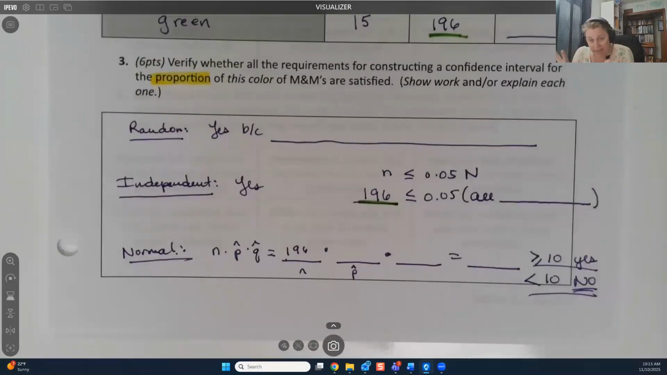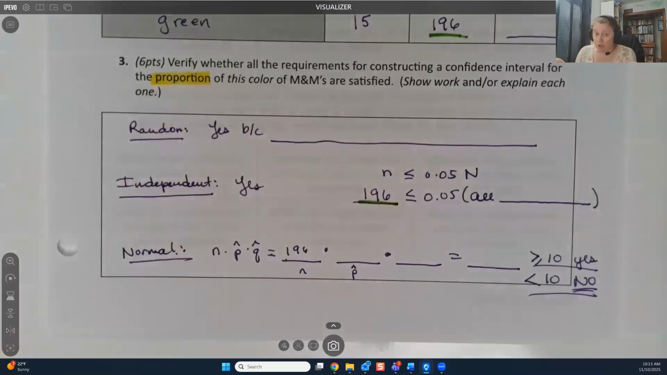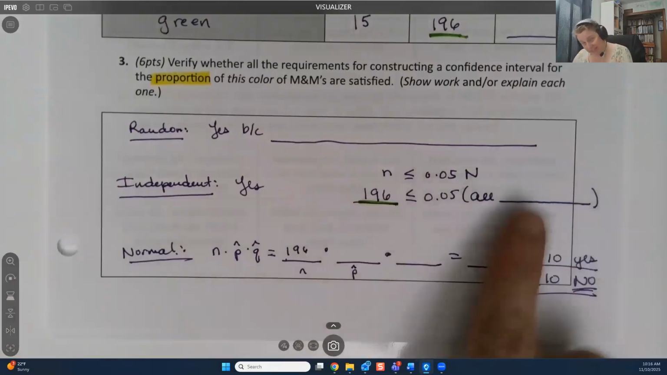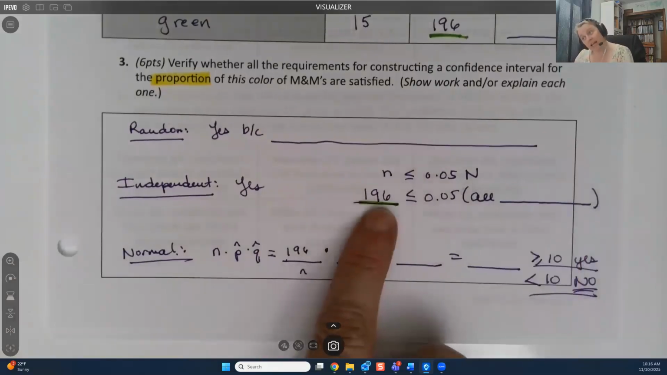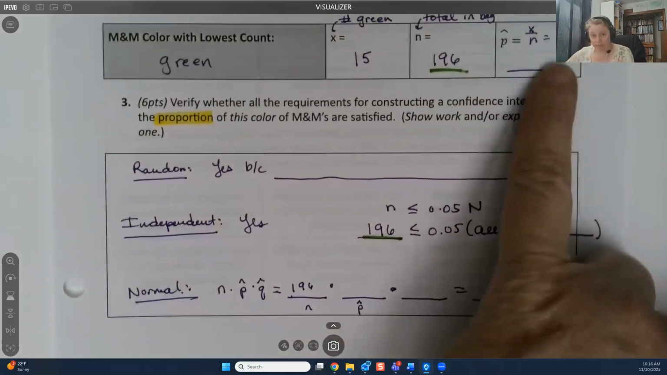Does everybody understand the random, independent, normal? Because you're going to have to do it several times before the end of the class. So you have 3 projects based on that candy. So random is not given. Talk about it. I'm going to tell you right now, you bought a random bag. So why were your colors random? Talk about it. What did you do? This will be "all something," and that'll be your number. And then n times p times q, or p hat times q hat, which p hat's right here.